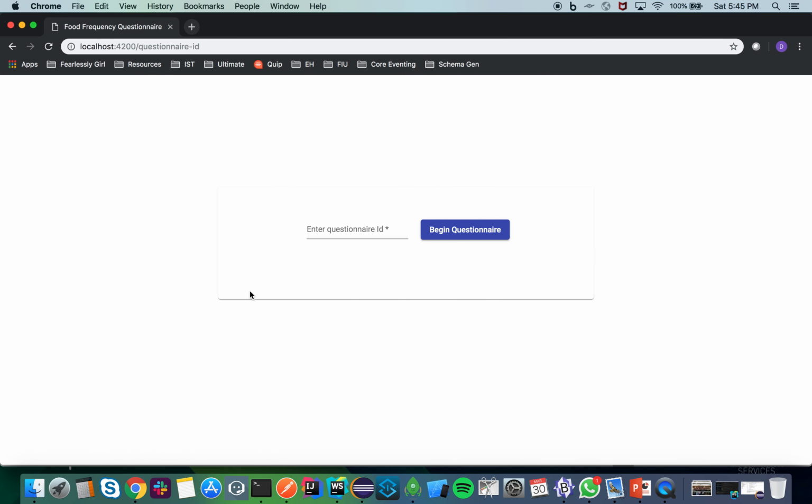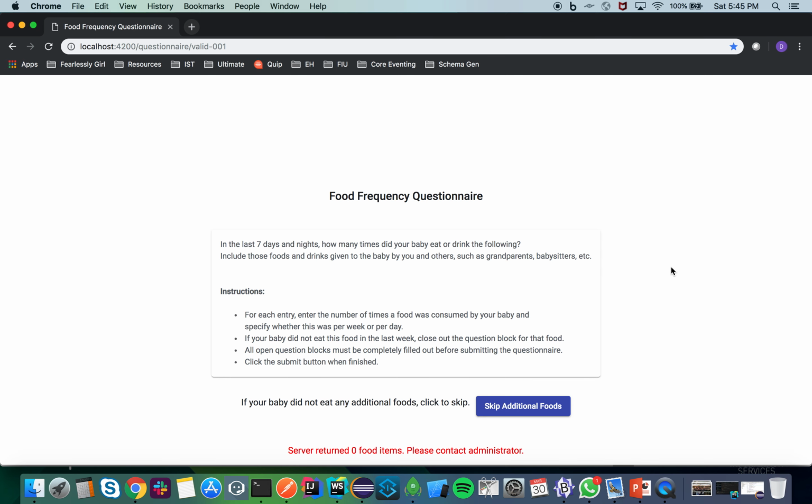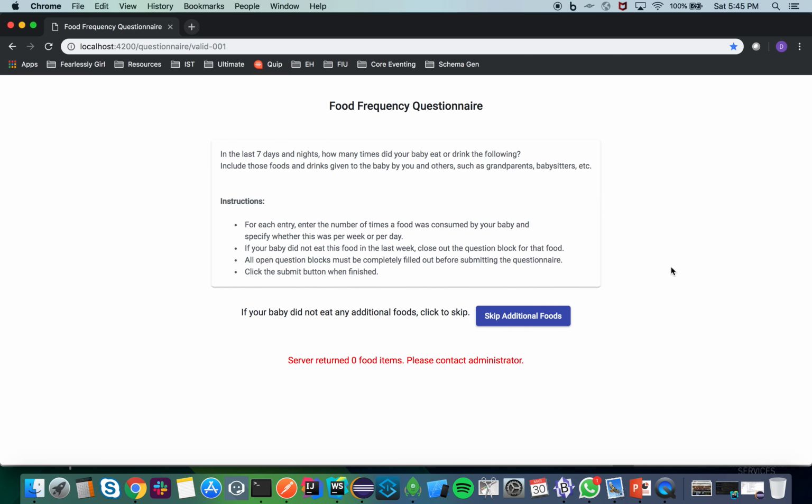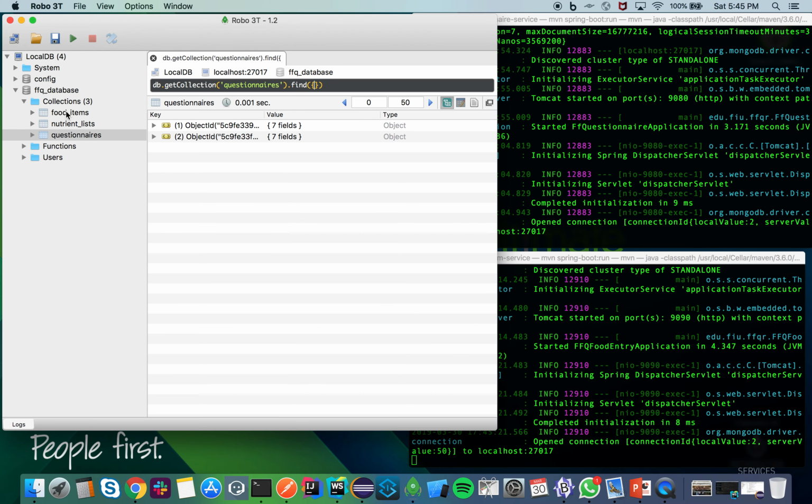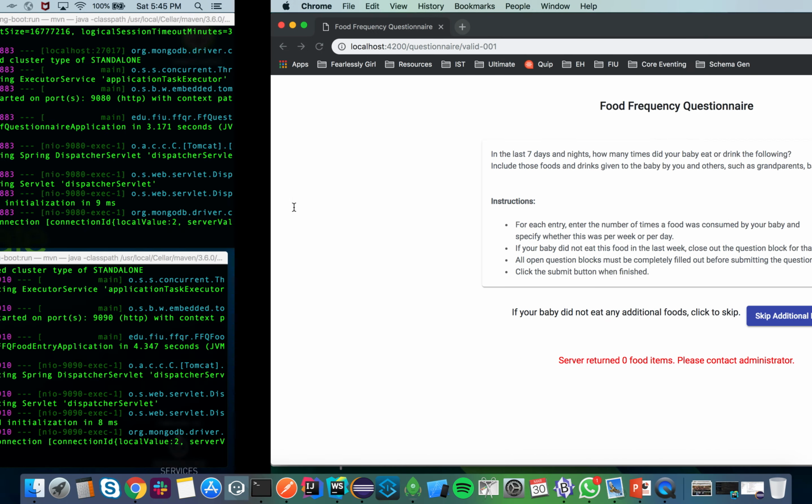Okay. And now the submit button is disabled so that we don't accidentally submit something with no food items. It's saying that 0 food items were returned from the server. Contact the administrator. This is to gracefully handle when the service is running but there's no data. If I look in here, there's no data.